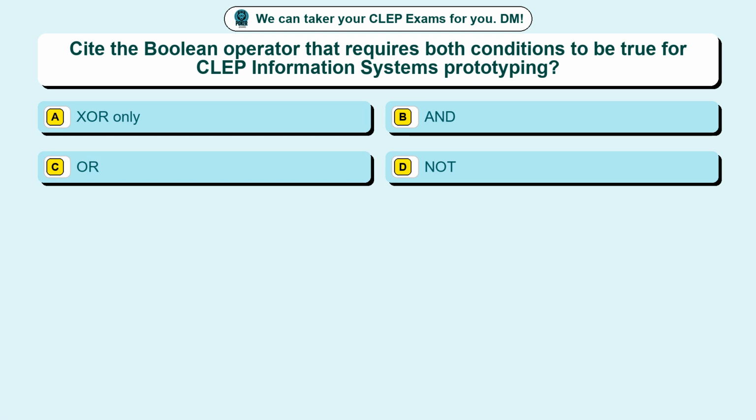Question 82. Cite the Boolean operator that requires both conditions to be true for CLEP Information Systems prototyping. Option A. XOR only. Option B. AND. Option C. OR. Option D. NOT. The correct answer is option B.